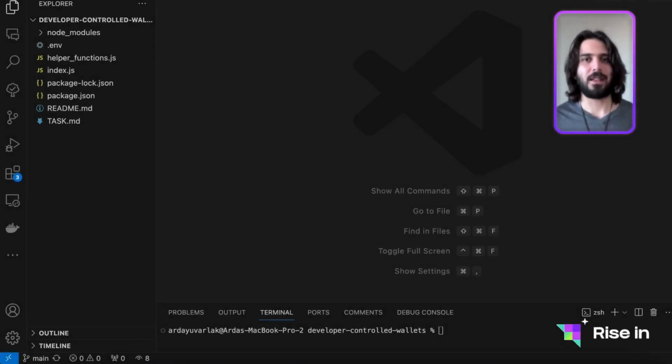Hello everyone, and welcome to this lesson where you are going to learn how to create developer-controlled wallets. We have two important steps. The first step is to get the ciphertext. You can think of this as like the challenge ID, so it doesn't do the same job, but first our aim was to get the challenge ID once we were working with user-controlled wallets, and then we had the second action.